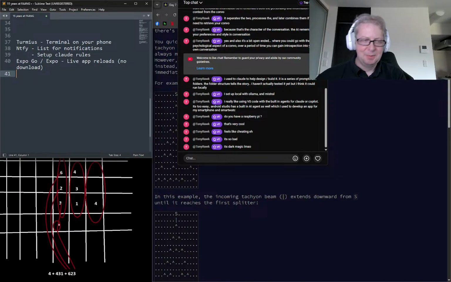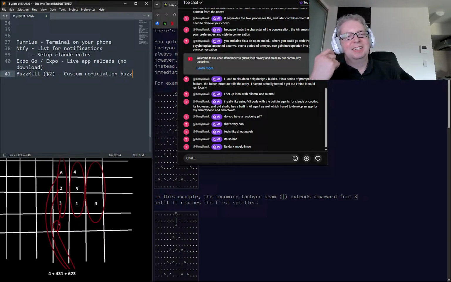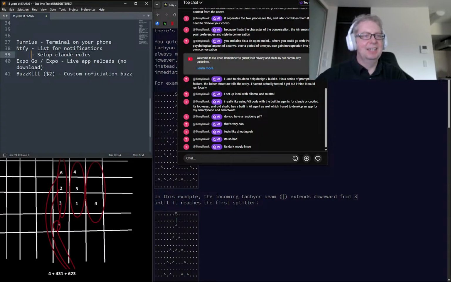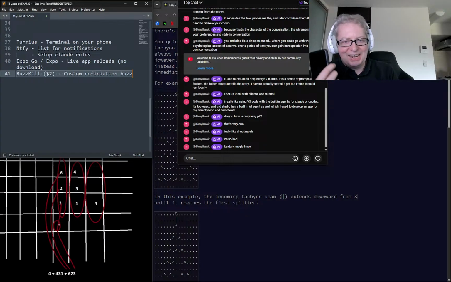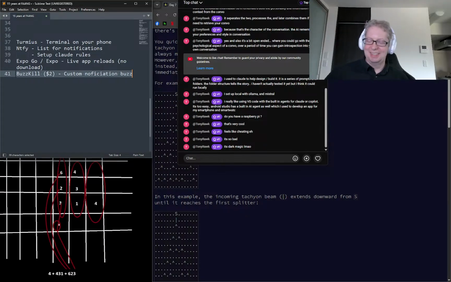Oh, and then if you're willing to pay extra, what's it called? Buzzkill. This I think was like a $2 app, and it does custom notification buzzes. So I actually have it so that when it notifies me through this ntfy thing, I've got a special set of vibrations that'll happen. So it sounds like a heartbeat. It's very definitive. I know it's not a text message or anything else. I know definitively that my Claude is done.